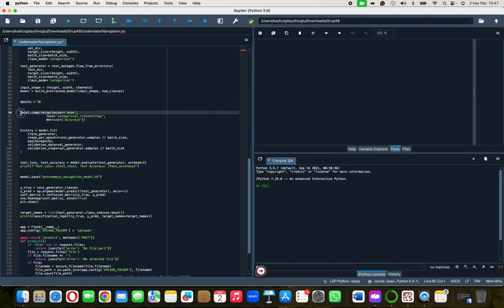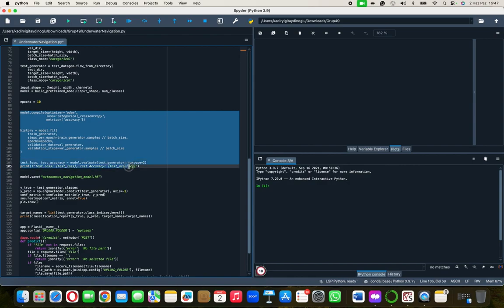So here, you can see right now the model compile and the history. And let me see.